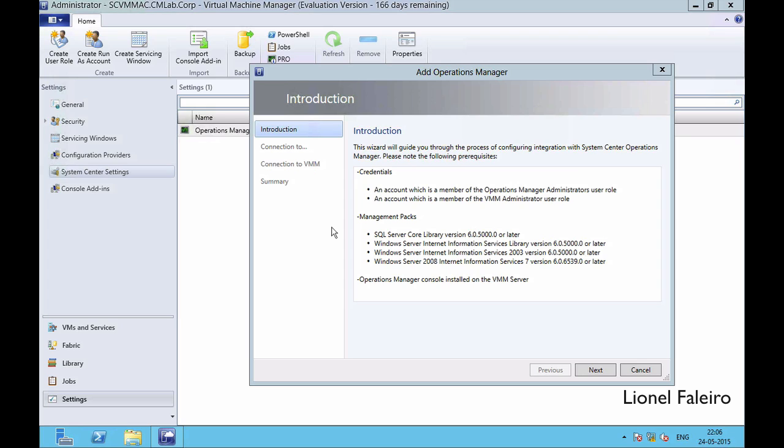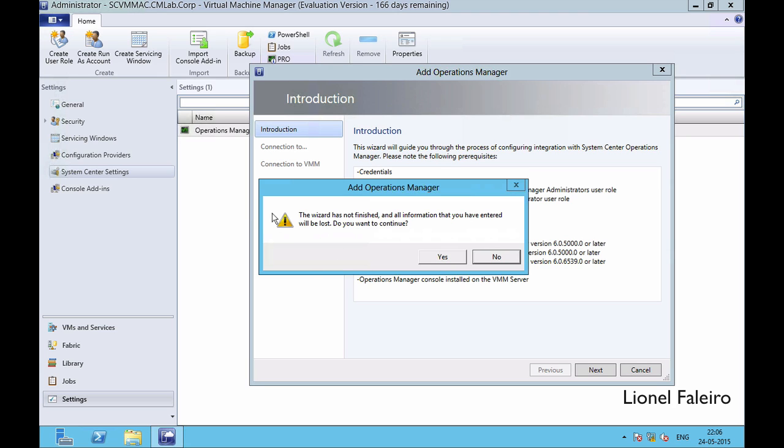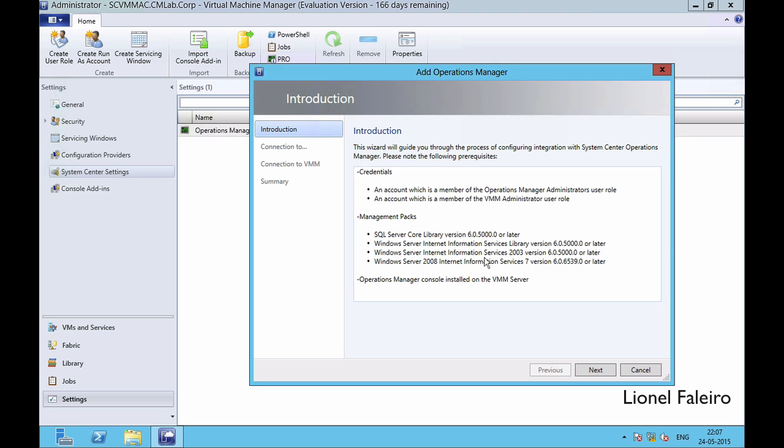For the next part of this practical, I require to connect my virtual machine manager server to my operation manager server. For that, I need to go into my virtual machine manager's settings section. Inside settings, there will be system settings, in which there will be an operation manager settings option. The moment I double click on operation manager settings, it'll give me this brief introduction.